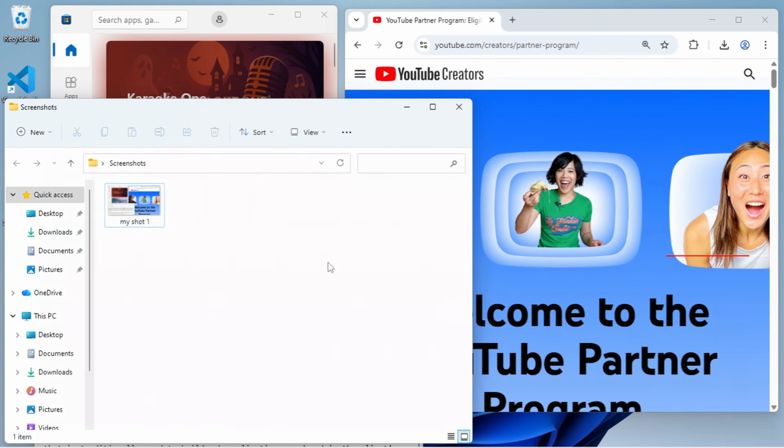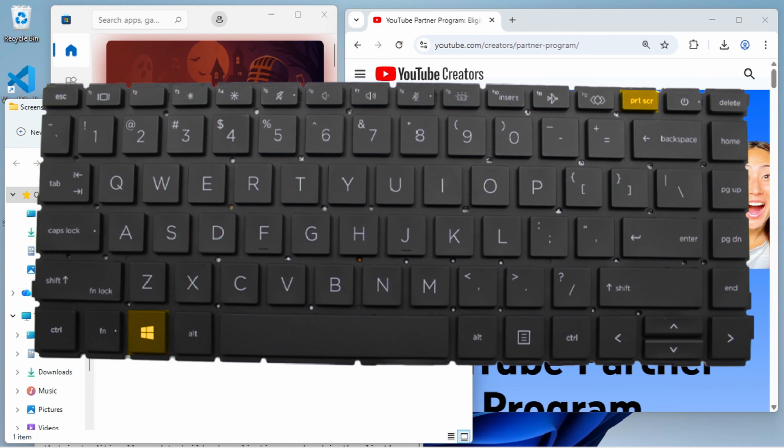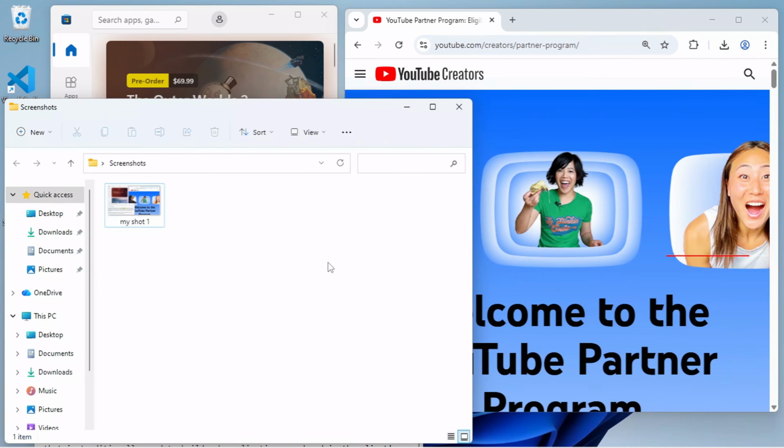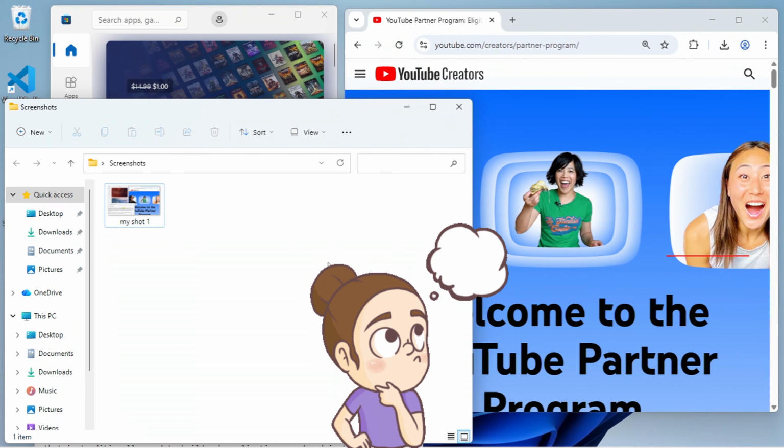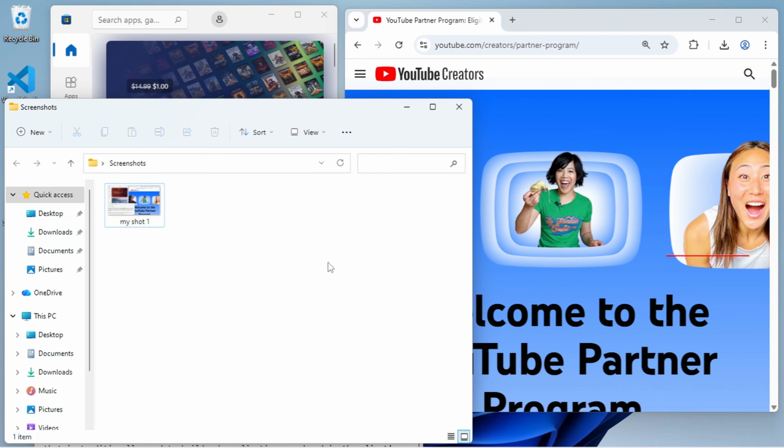For a faster full screen capture, press Windows plus PrtScn together. On some laptops, especially newer models, you'll need to press the function key Fn plus PrtScn together to activate this shortcut. A notification will pop up in the bottom right corner. That's your visual confirmation the screenshot was successfully captured and saved. Where is it saved? This copies your entire screen to the clipboard but doesn't save a file automatically.